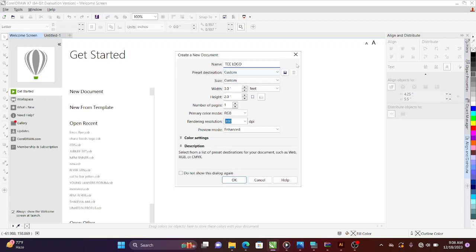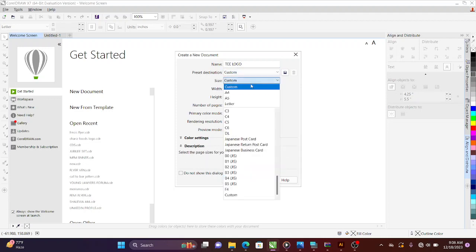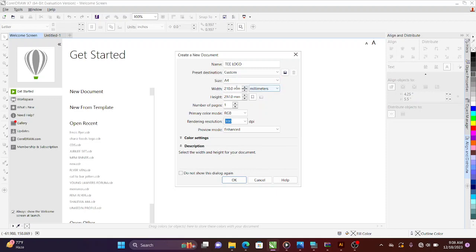Now for the size, there are various paper sizes here on CorelDRAW, but instead of stressing out, except you have a custom dimension for your work, you can easily just use A4 or A5. We'll be using A4 in this, so A4. Now for the A4 size, it is 210.0 millimeters by 297.0 millimeters. That is the custom size for an A4 sheet.